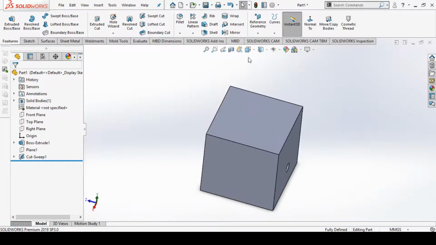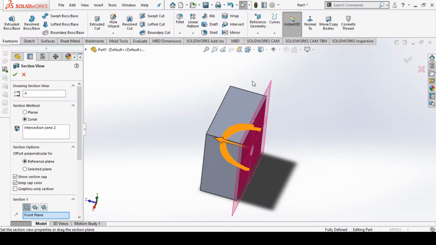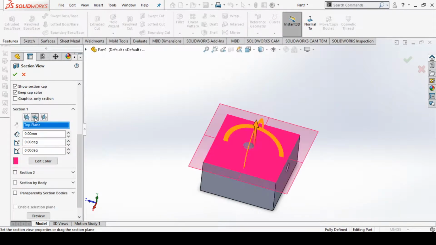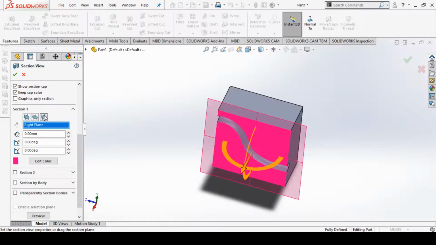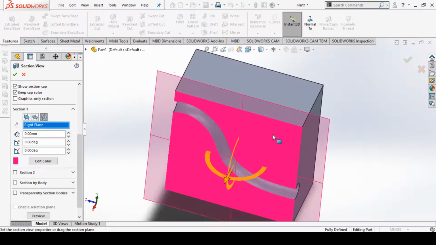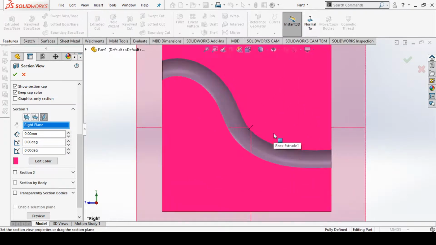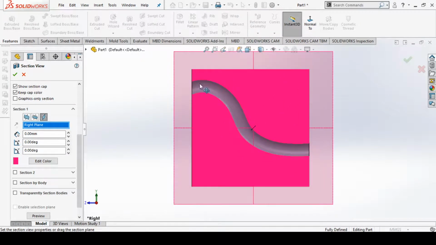Now we can see this. We have to just select the section view option and we can select the different planes from here. If you select this plane, it is not a good option. You can select this plane. Now you can see over here, this is our path. So you can see we have created this cavity-like shape inside our cube.